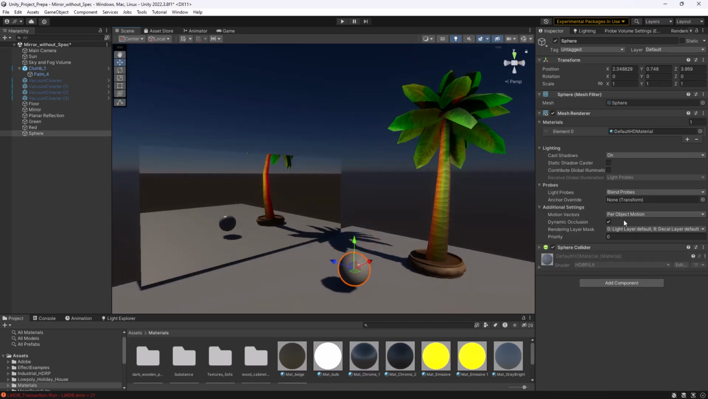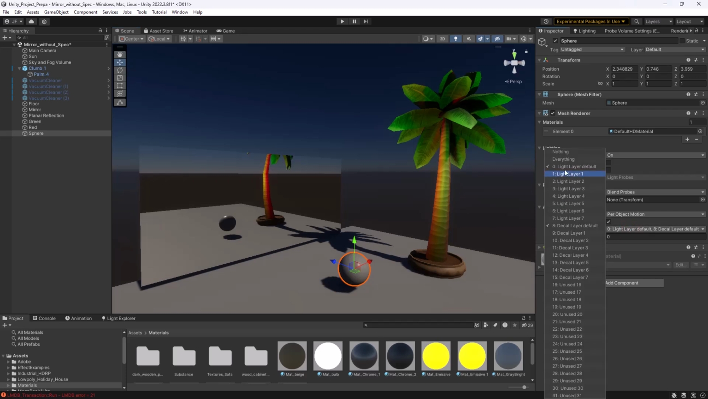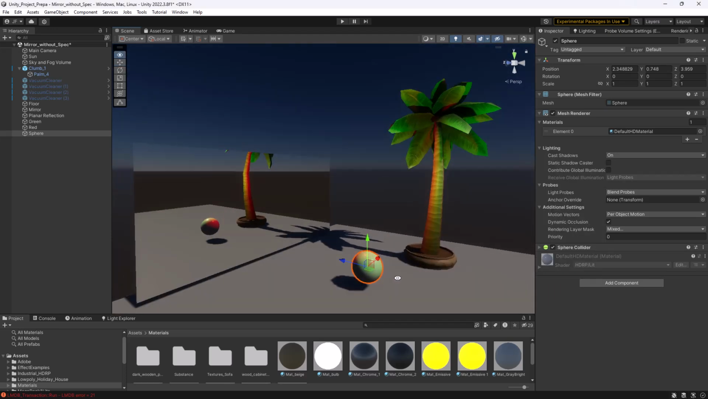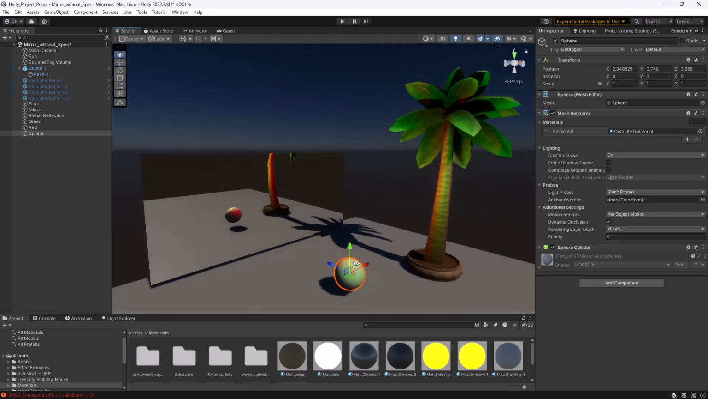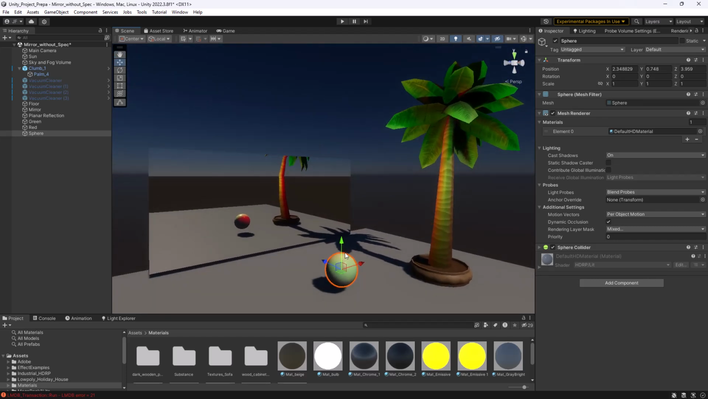This object, for example, is linked only to the light layer default. This is my sun. If I want it to receive the two lights that I created, I can do that. So that's all. We can use light linking for many other cases, but in this case, it was just to resolve this problem of specular on a very shiny, very reflective object like a mirror.